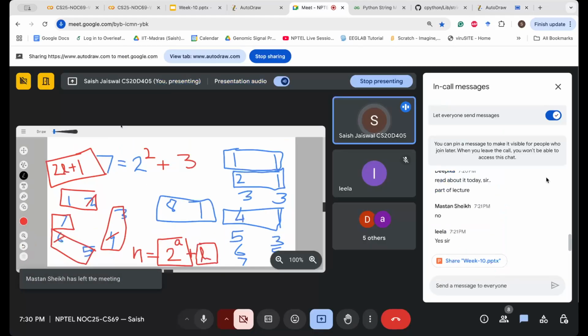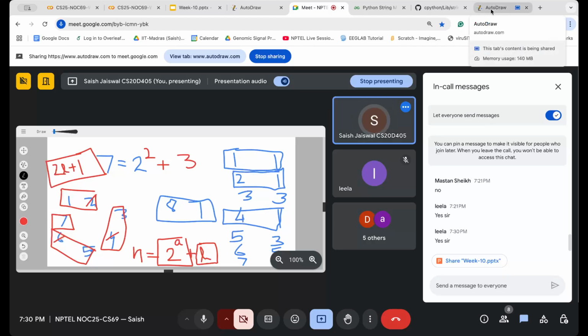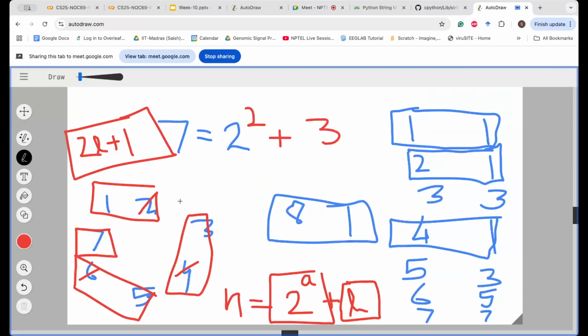So is this intuition clear in the Josephus problem? What's happening over here? Okay, great. So how can you do this?